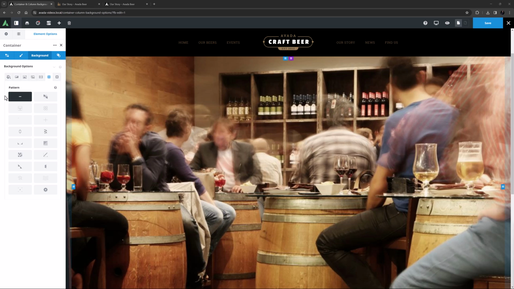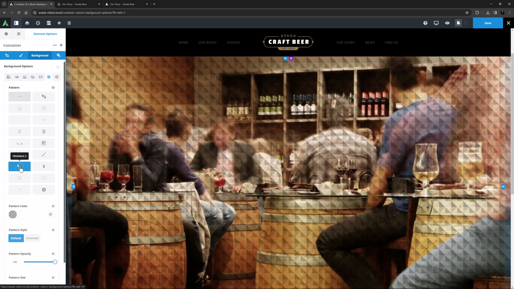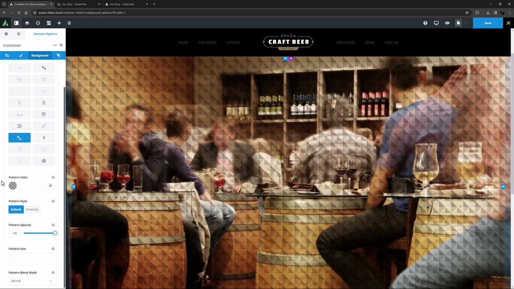Here you can see there is a big range of patterns you can apply on the container. There's also a custom option if you want to upload your own pattern. That just needs to be in SVG format. I'll just apply one here. Under this we can see a variety of options to then customize the pattern. You can set the pattern color here, and so I will set this to color 1. You can also invert the pattern style, but I'm good with how this is.